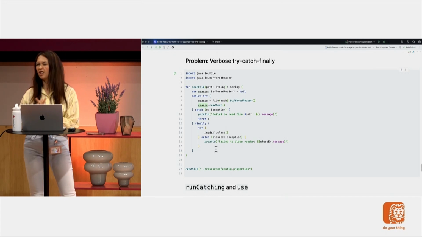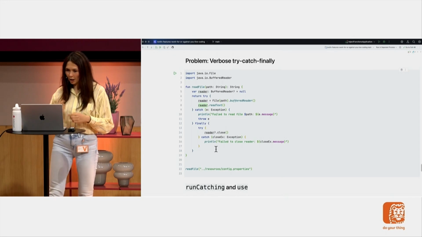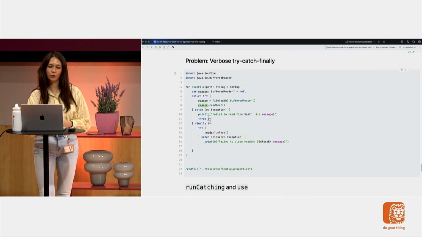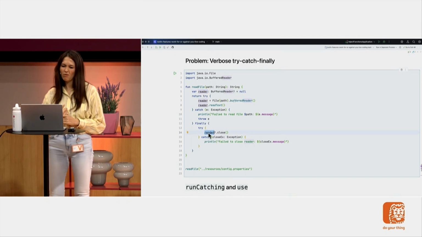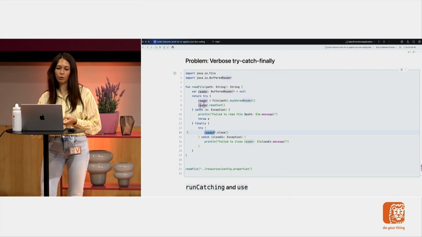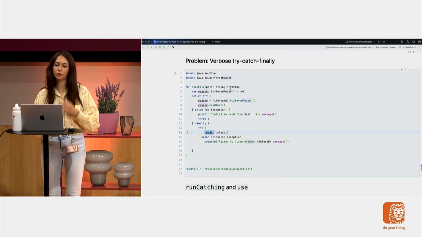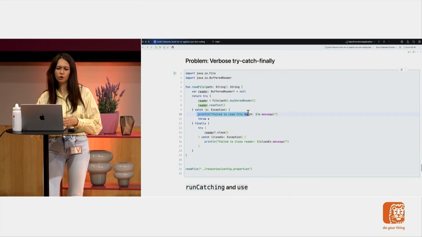So let's look at this example. I have this traditional example. It looks very much like Java. Don't you agree, Java people? So I want to read a file. First I'm going to have a nullable BufferedReader, and that's because I want to close it in the end, right? And then I'm going to read the file. If I can read the file, I will get the content of it and return it as a string. If it fails, I want to do some extra logging.